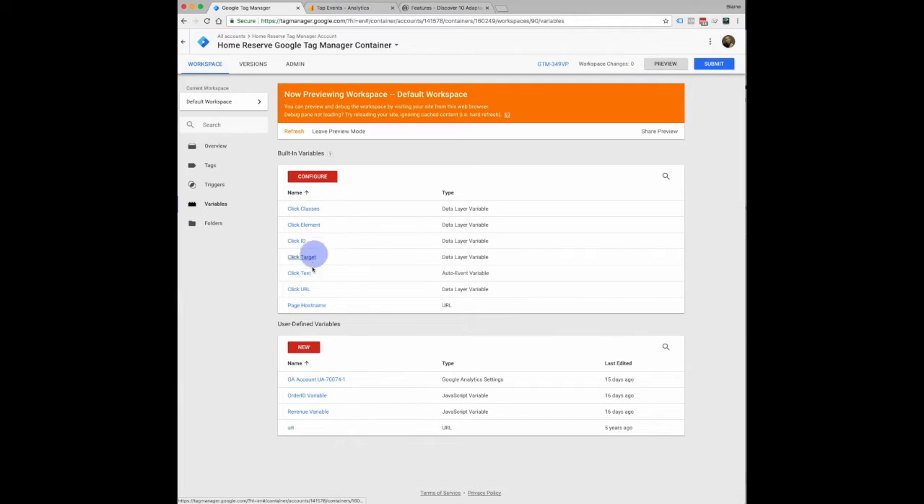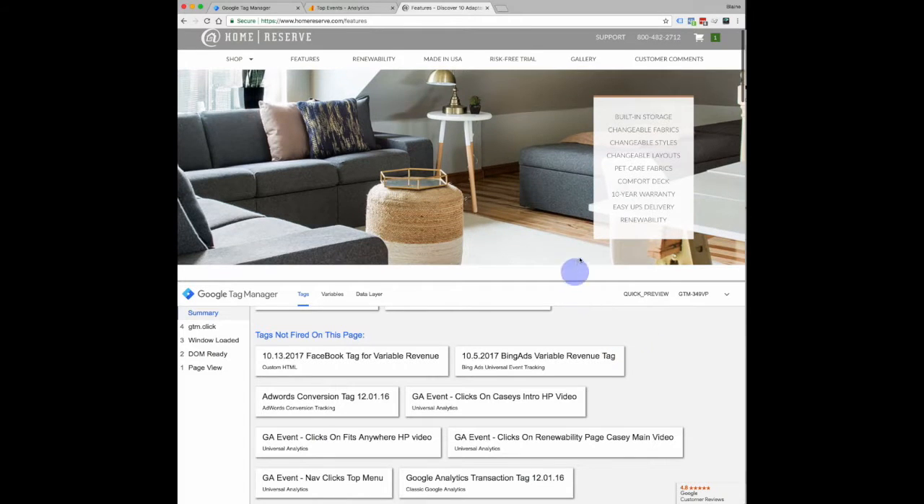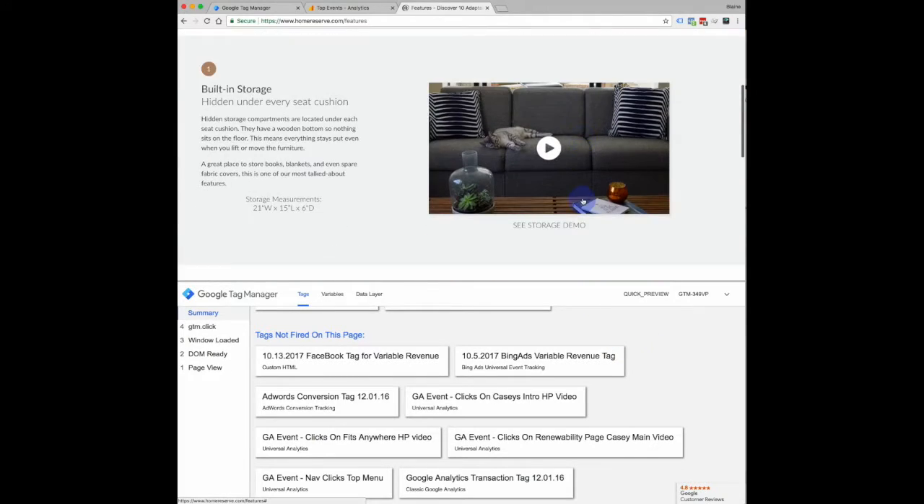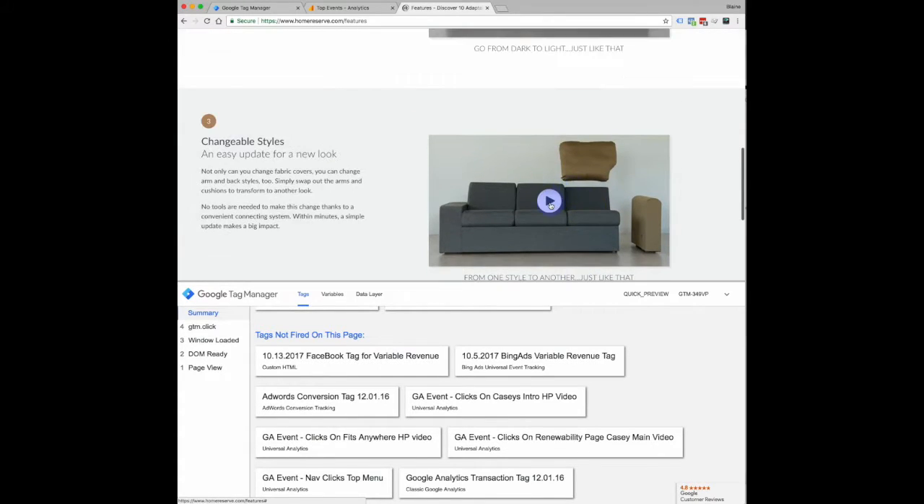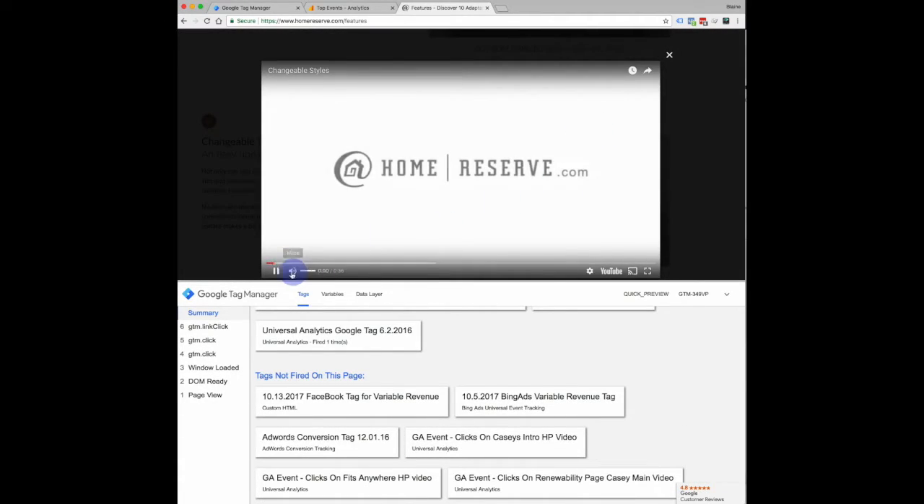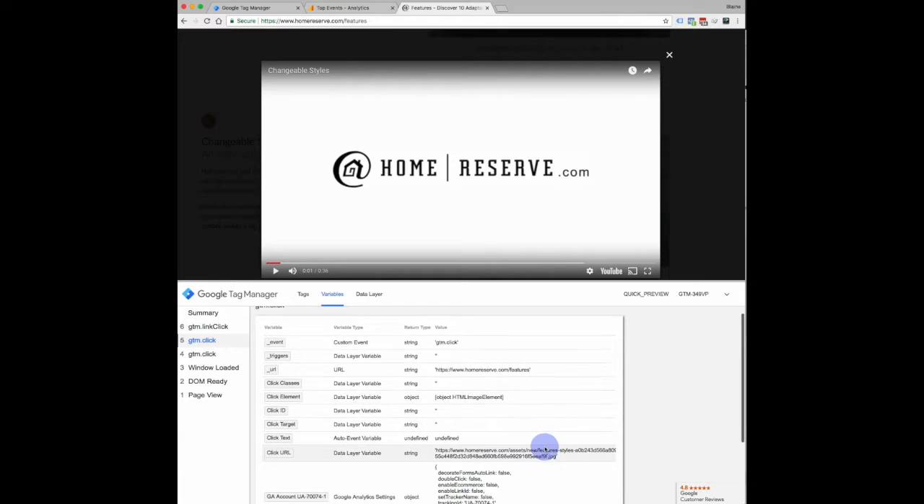Now, what happens when you have all these events toggled on is that when you come back here to your preview mode and you click a particular element, like, let me scroll back down to that changeable styles element. I'm going to click there again. Okay, now I'm just going to pause that. But now I'm going to hit my variables. I'm going to go to that click, and now I can see, if they've given it a class name, an element name, an ID, a target, a text, or a URL name.